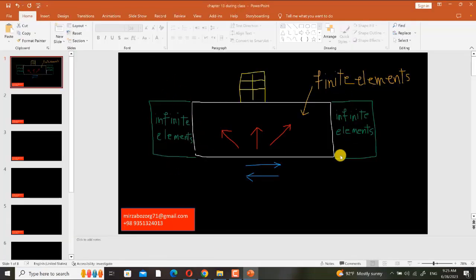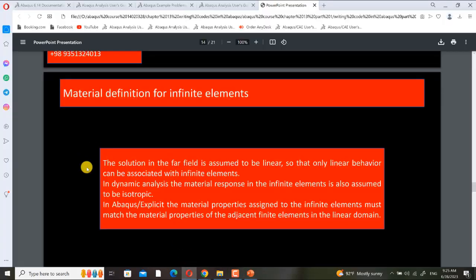Also, these regions are named far fields. The solution in the far field is assumed to be linear, so that only linear behavior can be associated with infinite elements. In dynamic analysis, the material response in the infinite elements is also assumed to be isotropic. In Abaqus explicit, the material properties assigned to the infinite elements must match the material properties of the adjacent finite elements in the linear domain. It means that their Young's modulus and Poisson's ratio must be equal.